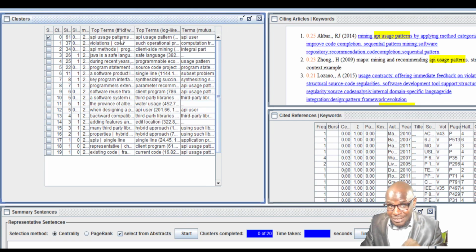the terms of that cluster, API usage pattern, something. If you are concerned with this cluster, click here, check it, and you will find here the recent papers that mostly cite the papers in that cluster. These are your key papers. You're gonna go and read them, like this paper 2014, and this was 2009 and 2015.